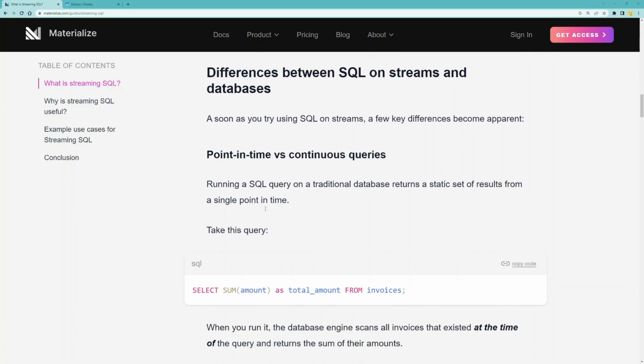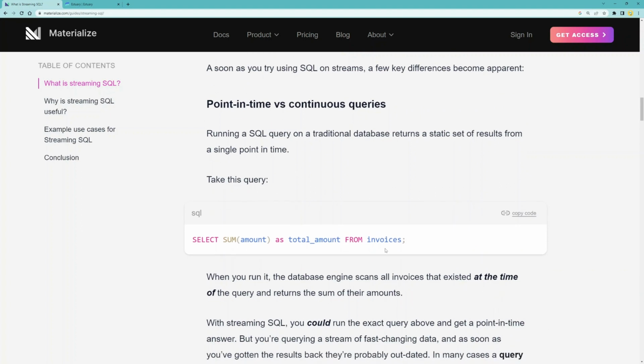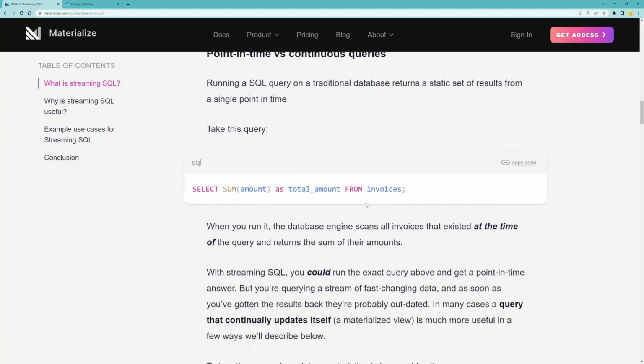A primary difference between streaming SQL and traditional SQL is point in time versus continuous. Running a SQL query on a traditional database returns a static set of results from a single point in time. Let's say you're calculating a total sum from a bunch of invoices. You may run a SQL query like this one.